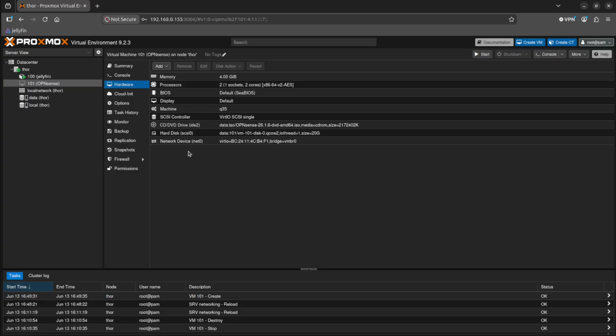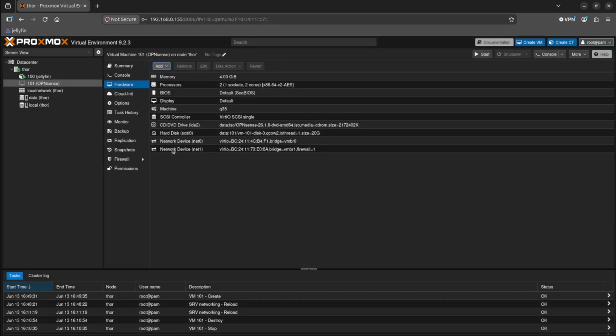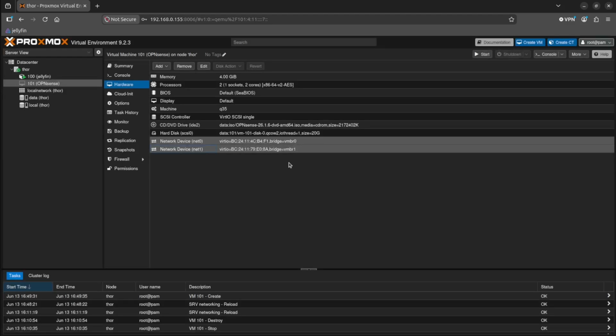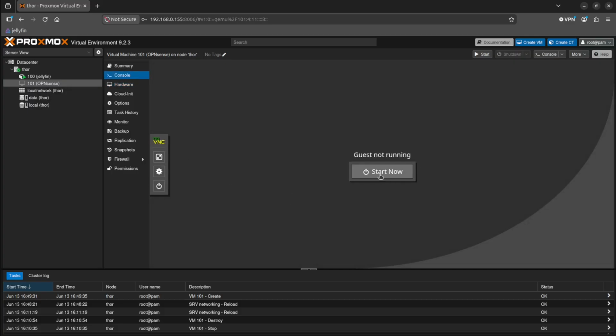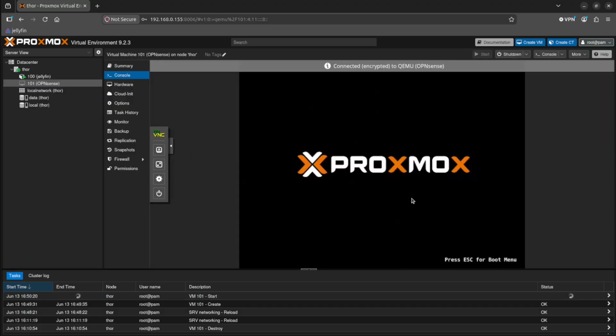We're going to come up to hardware. And here we're going to add our network device, and we're going to select VMBR1. We don't want firewall there. VMBR1 and VMBR0, we want both of those included. And now we're going to come up to console, and we are going to start now. And this will boot us into the installer.